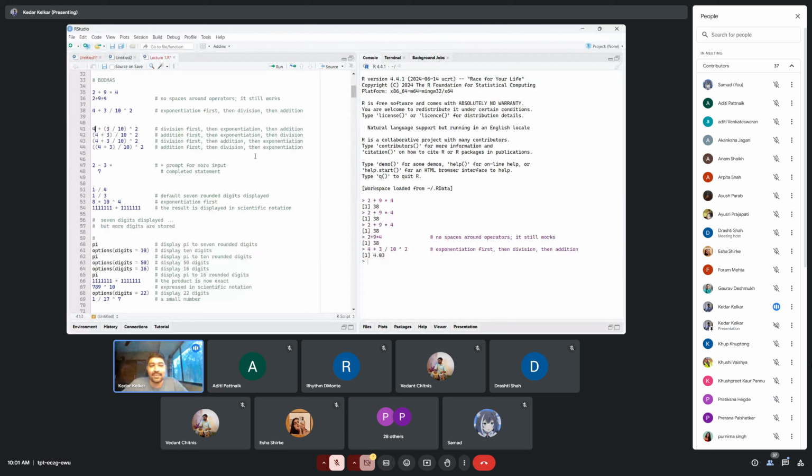So, sir, while writing the options code, do we have to write 1 into 1 and then options? Yeah, directly we can write options digits 10. You can do it directly. Once you do it, any number that you execute after that will have 10 digits. If the number is only a whole number, then only that many digits will come. But if there is a number that can hold 10 digits, then it will hold up to 10 digits. Otherwise, the default setting is 7 digits.